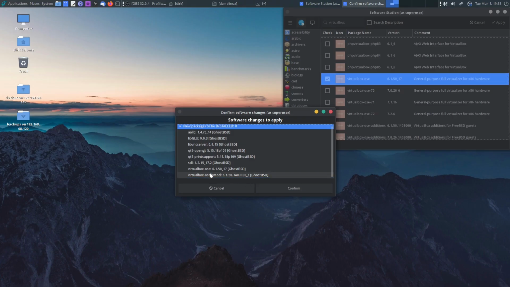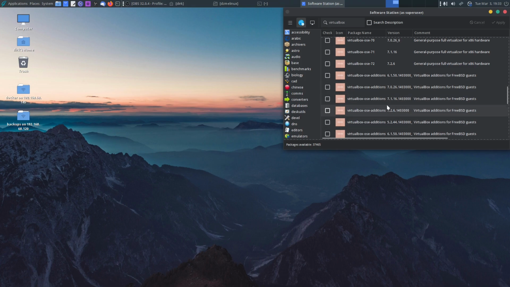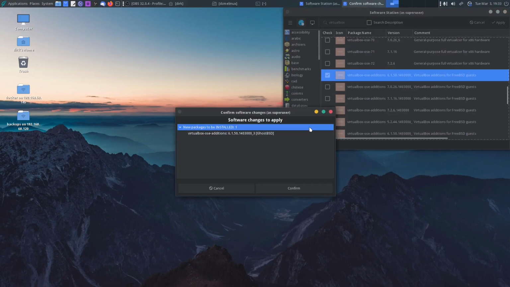VirtualBox chmod, yes, the kernel things are there, the kernel modules are there, printer support is there, this is here, this is there. But I want some more. What it doesn't install are the additions. Here are the additions, VirtualBox additions 6.1.50. So I want that too. So now I install the whole thing.